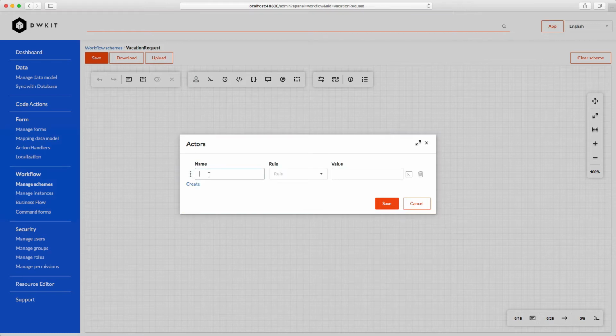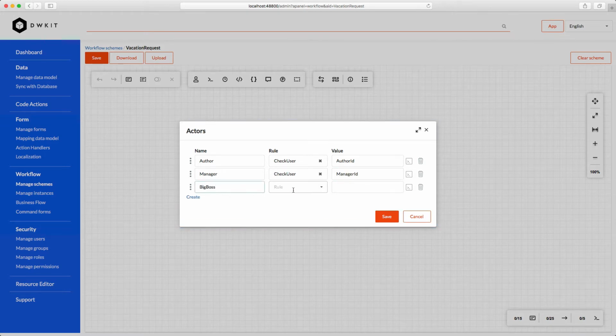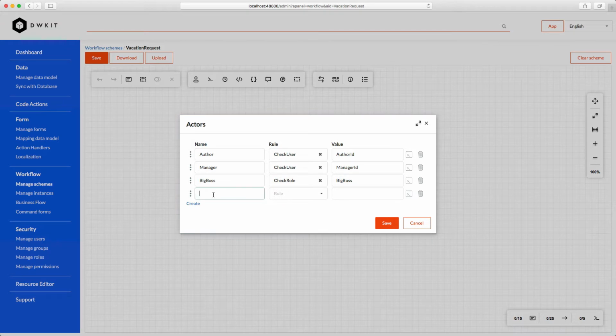Okay, first add author and give it a rule, check user, and a value, author ID. Then add manager with the same role and type in the manager ID value. The next will be our big boss with a different rule. They'll check roles and the value will be big boss. And accountants also check roles with the respective accountant value.